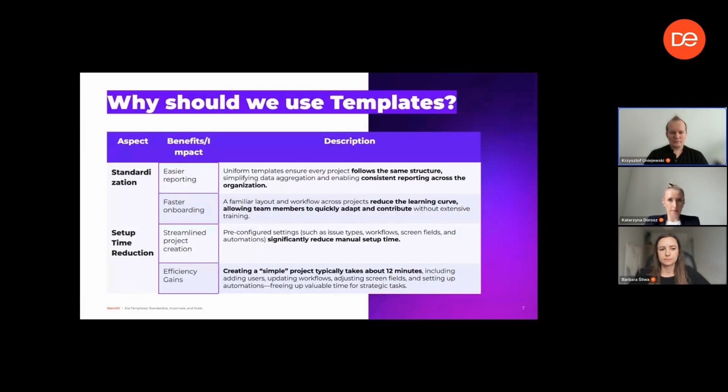Why should we use the project templates? It will be easier for us to report because we will use uniform structures, simplifying the fields that we will be using. So all our projects will be consistent across the organization. Also, they will be easier for new people to work with because we will be using the same fields, the same screens, the same workflows. They will have almost similar boards. It will be easier for a new member to get familiarized with new tasks and new projects if they look the same.